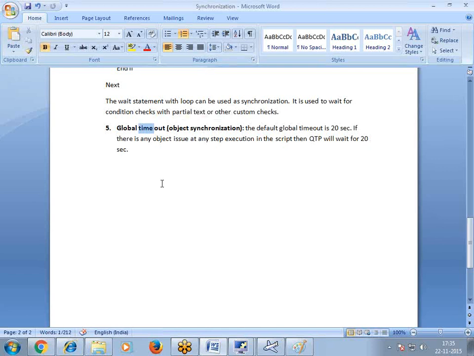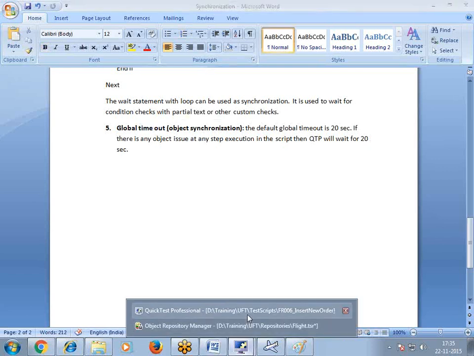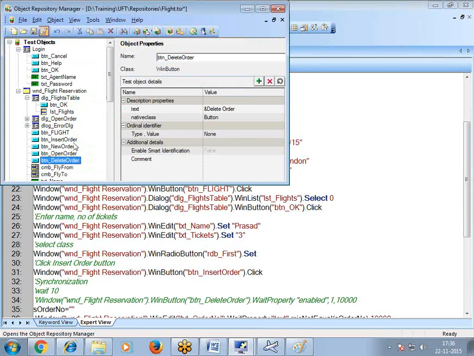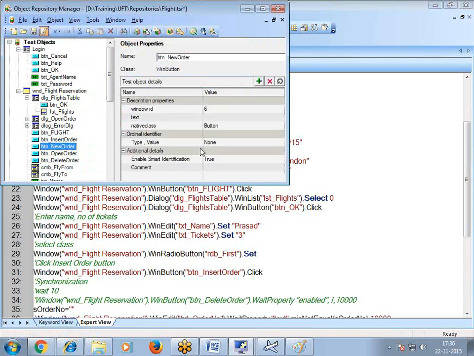For this global timeout, I will show you with an execution, then you can understand better. I'm opening the application here and taking the New Order button. In this New Order button, let me take the repository file. Where is the New Order button? Here, this is the button. What is the Windows ID? 6. Now I will change this Windows ID property to 600, not 6, it is 600. I changed it. Now will it identify the New Order button? It cannot identify the New Order button, correct?